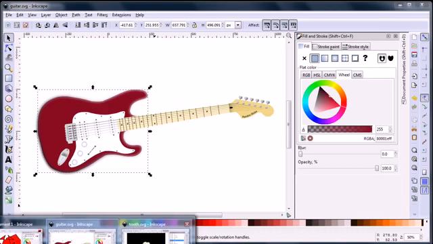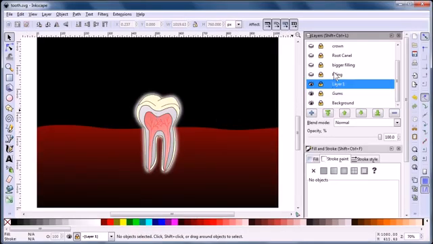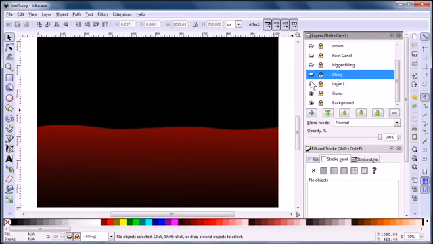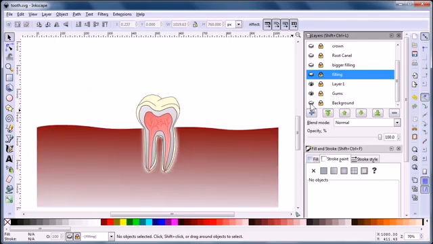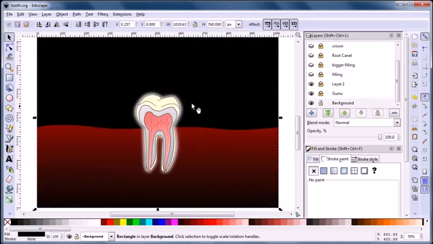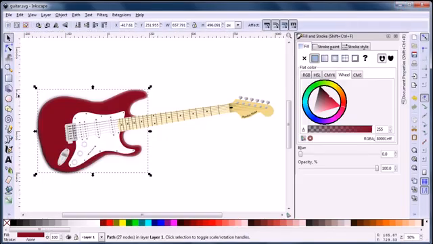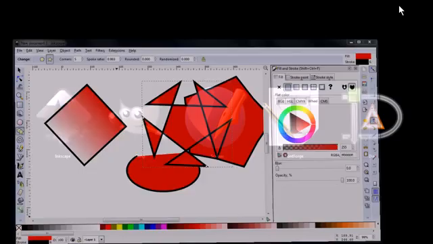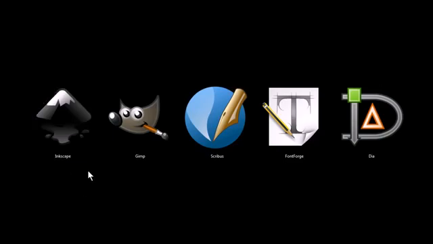Another example is of working with layers in Inkscape. We have these different layers of this tooth animation, and we can toggle them on and off. We can lock them or unlock them so that we don't accidentally select them while we're working with a different layer. So it's a great tool, lots and lots of good features and tons of different applications.